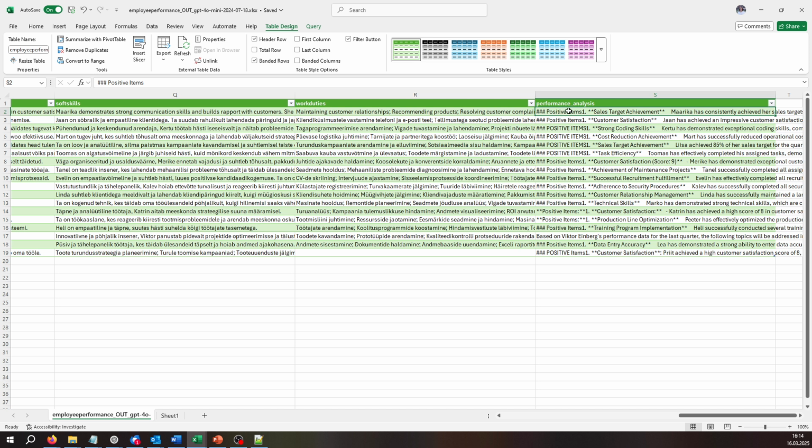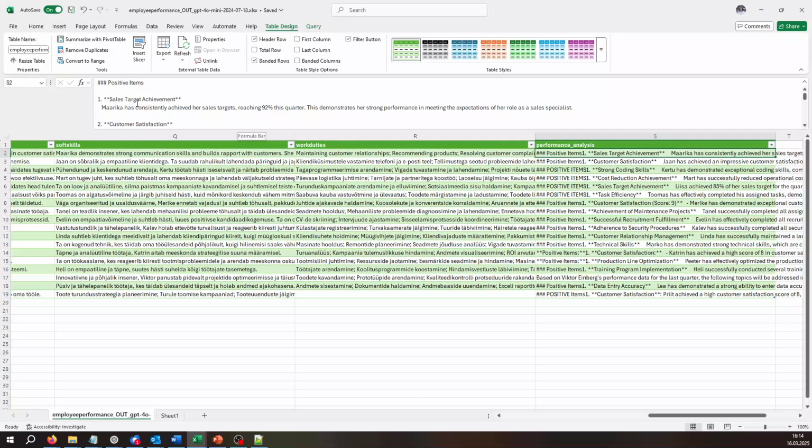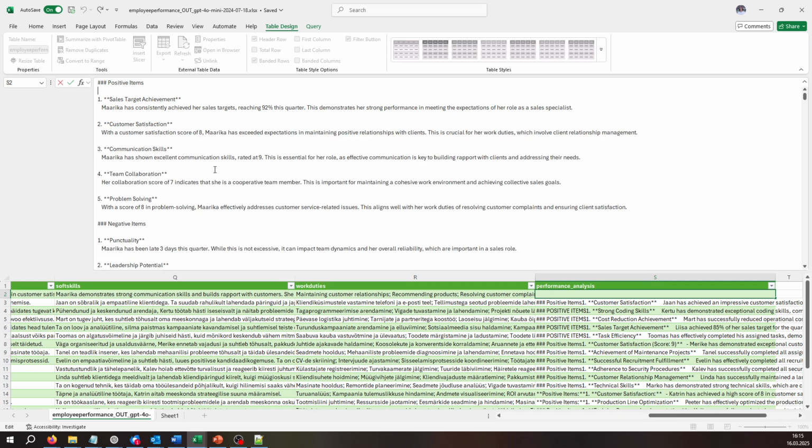This is what was created by the Python code, and here we can see the result for Marika's performance. As requested, we have first positive items followed by negative items. In the positive items, we see that there are 5 items to discuss. This is the AI's recommendation for the supervisor or the department head, whoever is doing the interview.